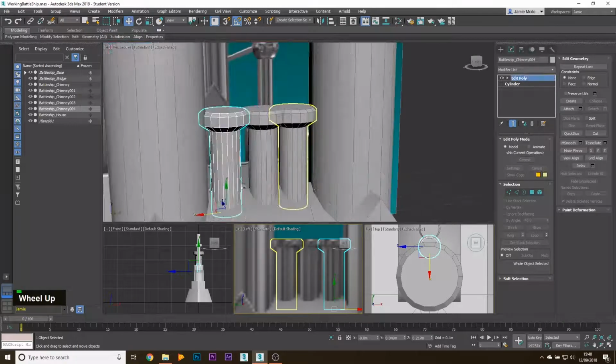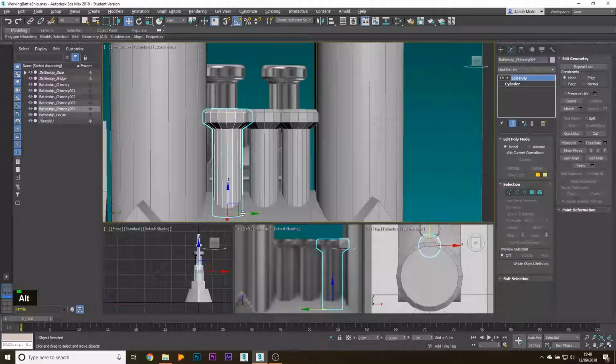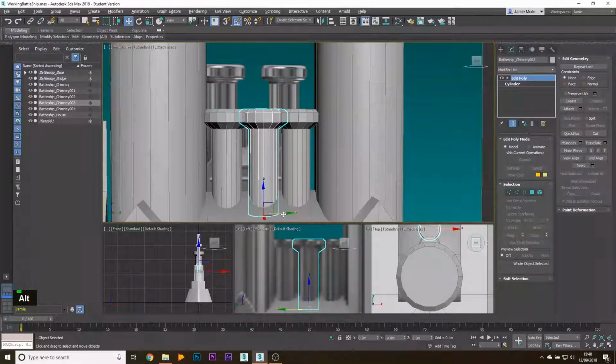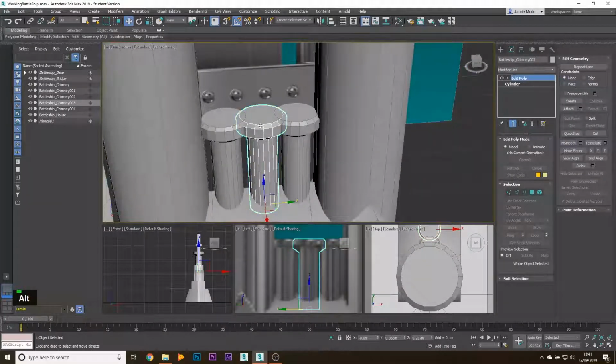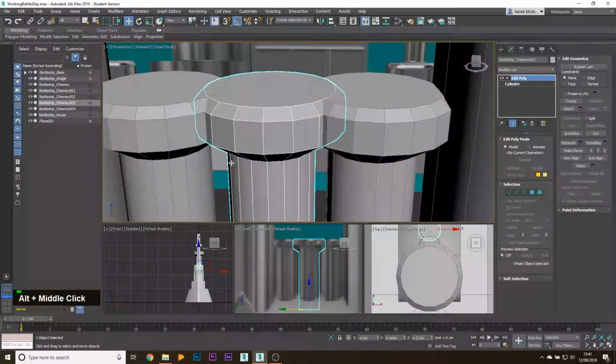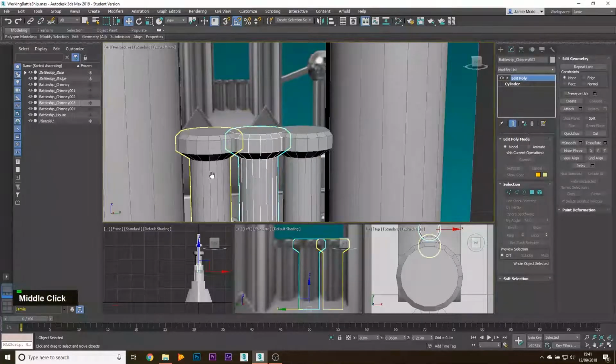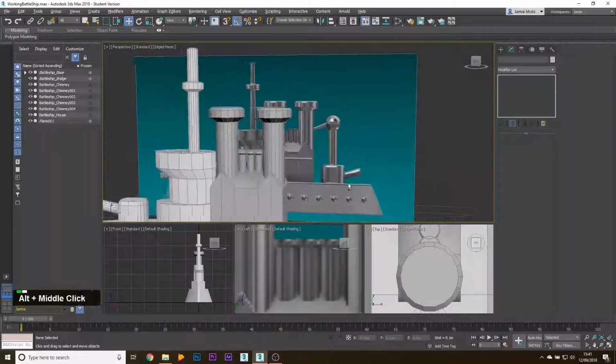instance again, and there we go. So you can see we're crossing our geometries here a bit. We really shouldn't do that technically, but for this, it's fine. Okay, that was nice and easy.